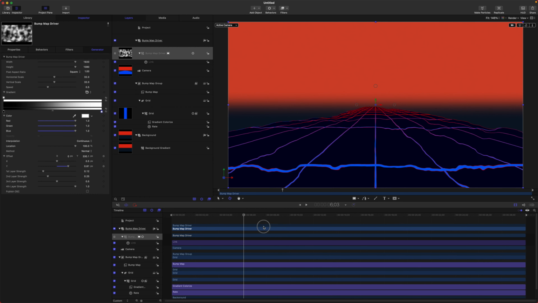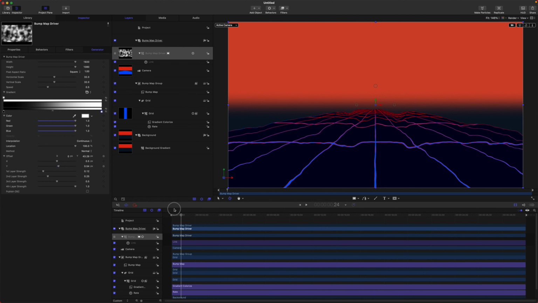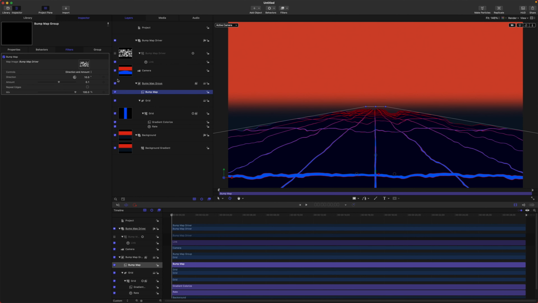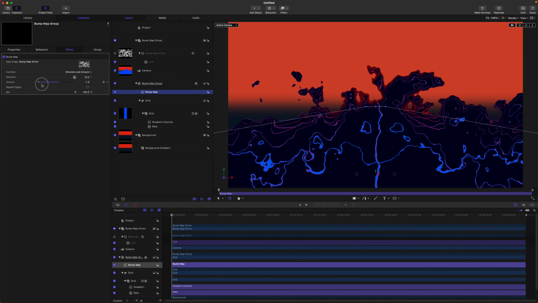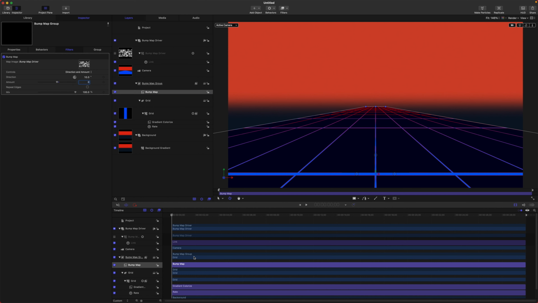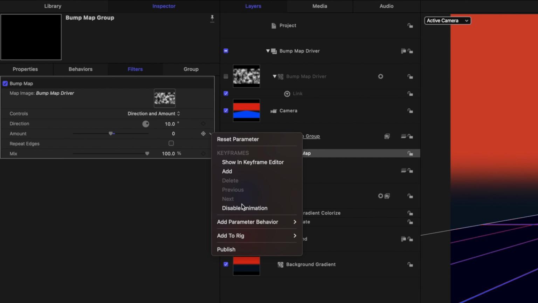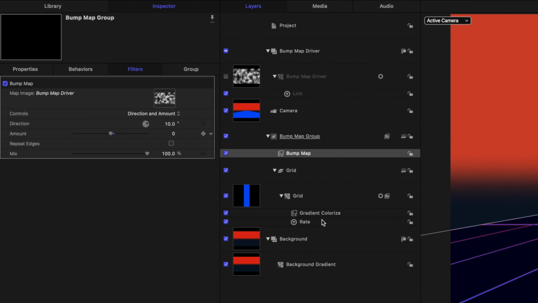So now what we can do is I actually want to animate these bumps to the music. So if we jump into the bump map settings, you'll see that I have this amount slider, and we can go really crazy with it one way or the other. So if I set this to 0, you'll see that it is completely flat. Now what we're going to do is find this amount setting. We'll click this down arrow, add a parameter behavior, and select audio.